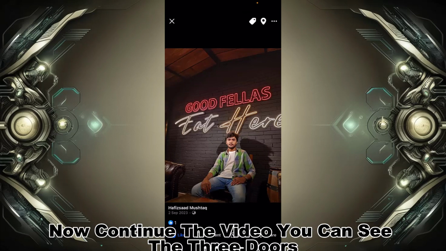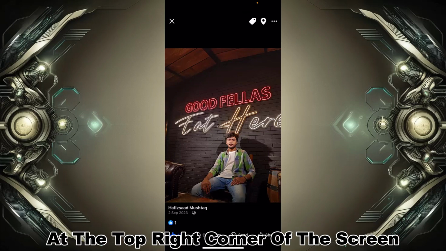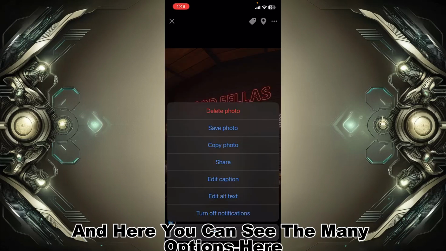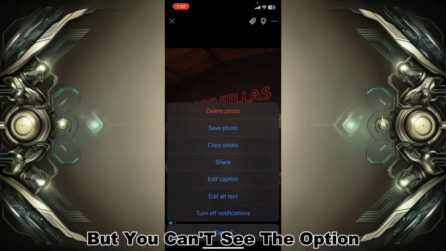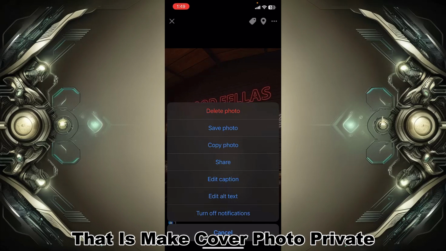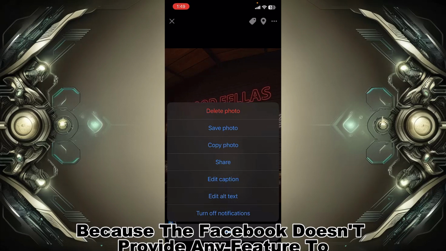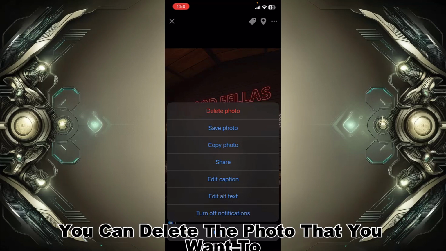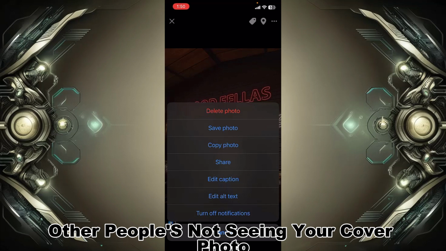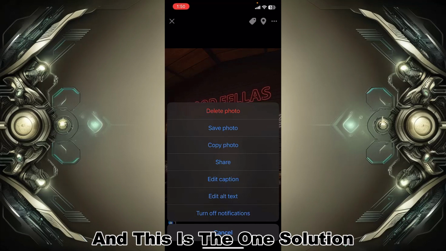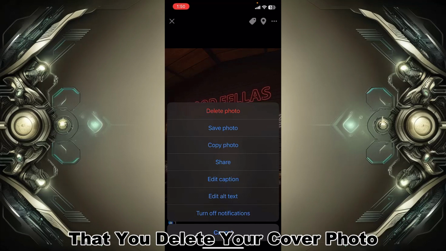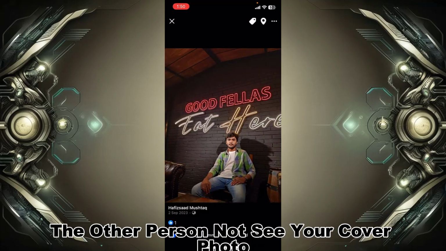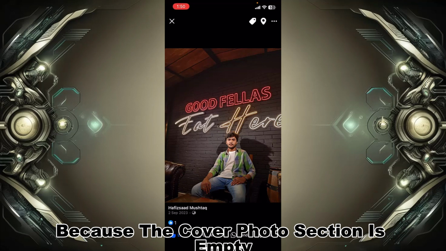Now continue the video. You can see the three dots at the top right corner of the screen. Just simply tap on it, and here you can see many options, but you can't see the option to make the cover photo private, because Facebook doesn't provide any feature to make your cover photo private. You can delete the photo so that other people can't see your cover photo, and this is the one solution. After you delete your cover photo, other people will not see it because the cover photo section is empty.